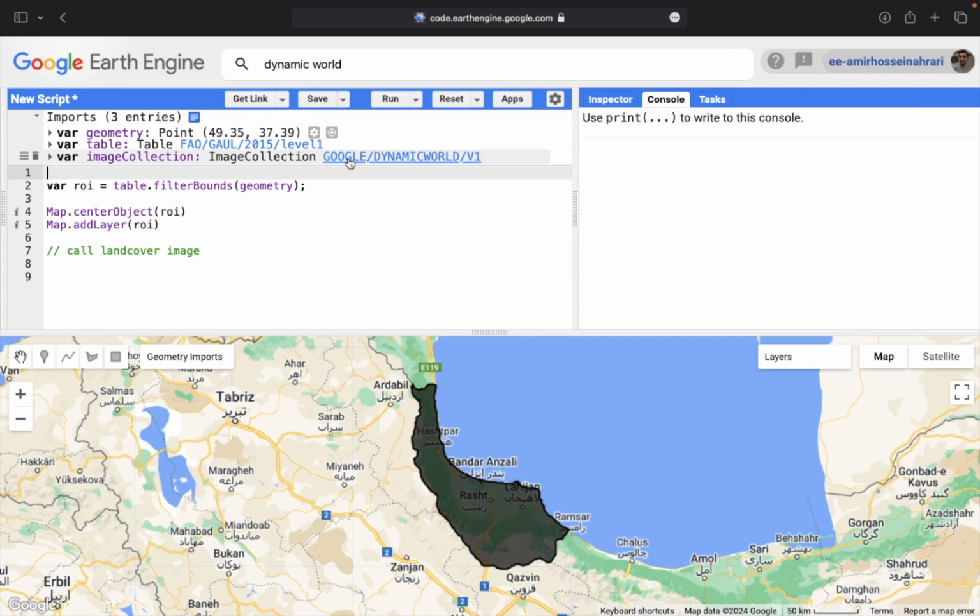Other land cover products are available only for one year or one decade, or annually in the best situation. But this product is available every 6 days, every month, whenever the cloud cover in your region is less than 35%, you will have access to the Dynamic World land cover product, which is really valuable.